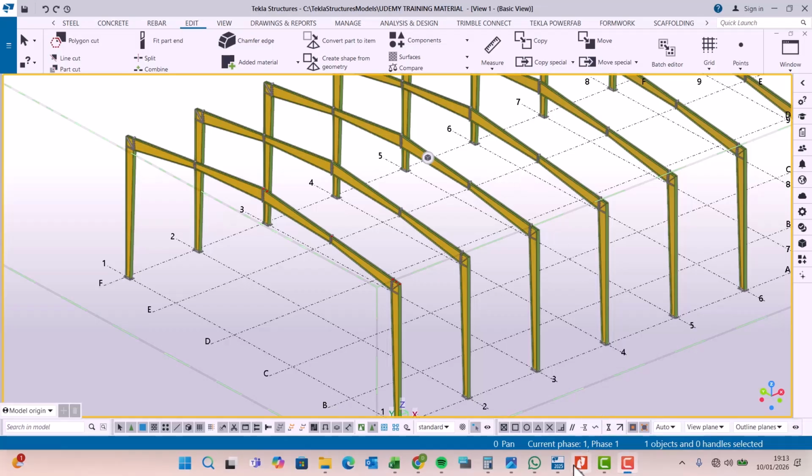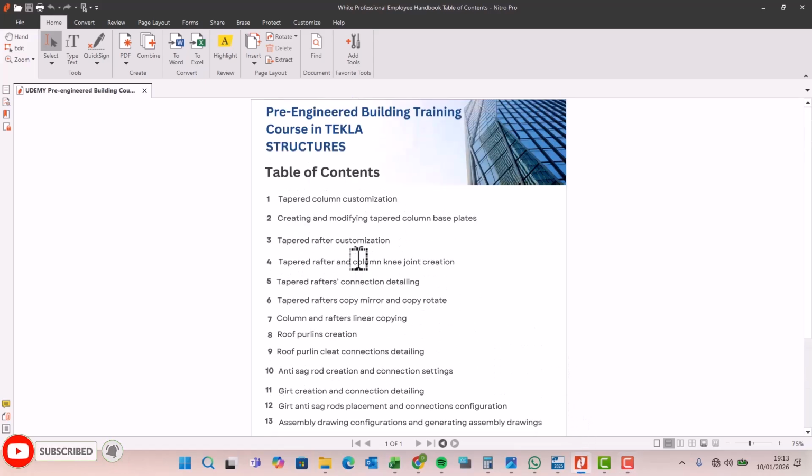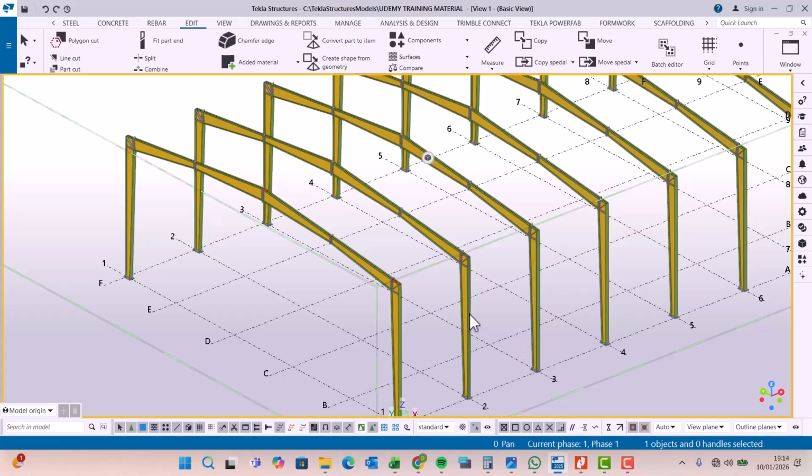Hello, welcome back. We are going to a different topic, and that topic is roof purlin creation for the PEB, or pre-engineering building, training course of technical structures. If you take a look at the table of contents, we are here at roof purlin creation. So, let's switch back to the technical structures environment.